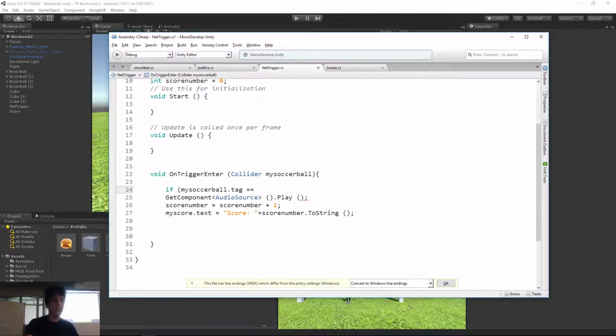If you do my soccer ball dot tag equal to something with a single equals, you're literally going to change the tag to that. But when you do my soccer ball dot tag double equals, then you're checking, and here you write a quote, ball, end quote. So if my soccer ball dot tag equals to, in quotes, ball. So you're basically just checking the tag of the collider that's entering into the net trigger.